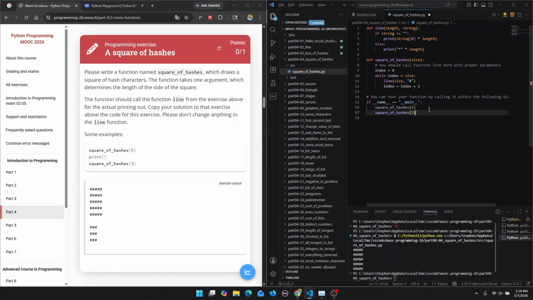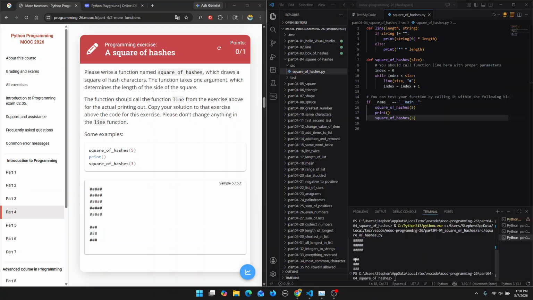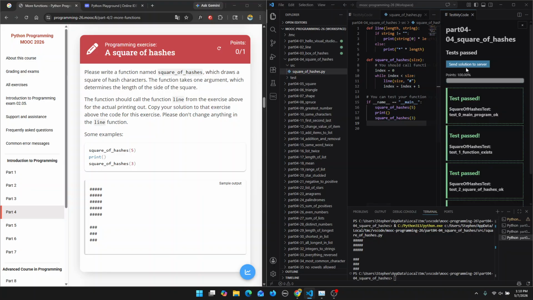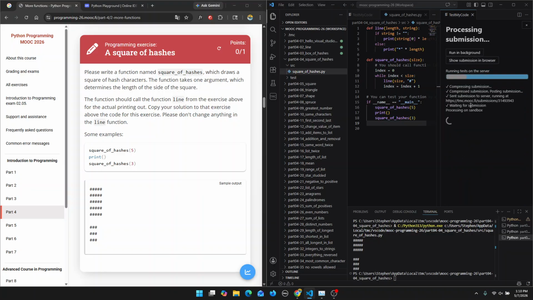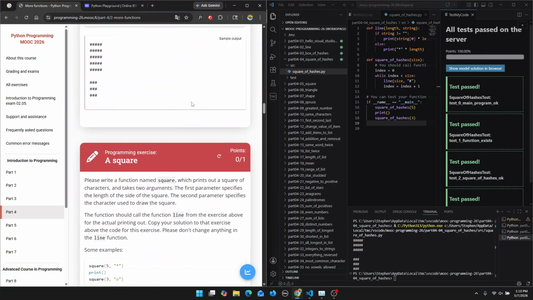And again, just to be safe, to make sure that our code is doing what we want it to do, we're just going to call square of hashes here and pass in 3. Run this, and there we go. We get 5 hashes, 5 lines here with 5 hashes per line, and we get 3 hashes per line in 3 lines. Okay, so let's test this. And there we go, our tests passed. Send the solution to the server. There we go. Refresh the exercise in the browser, and we get credit for it.